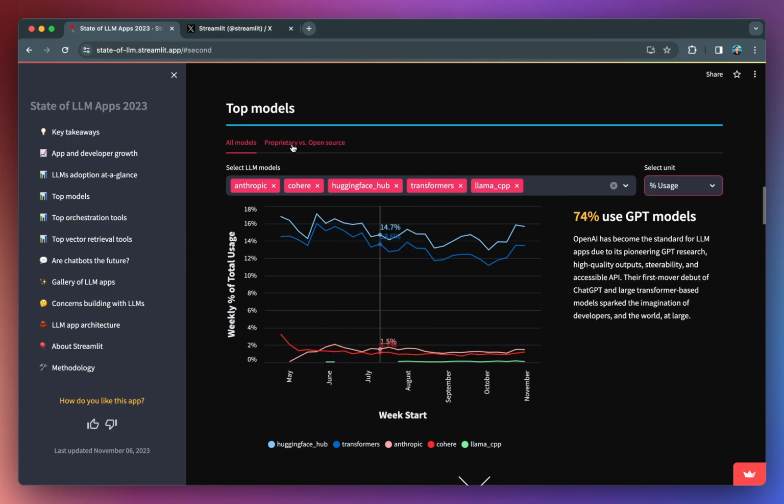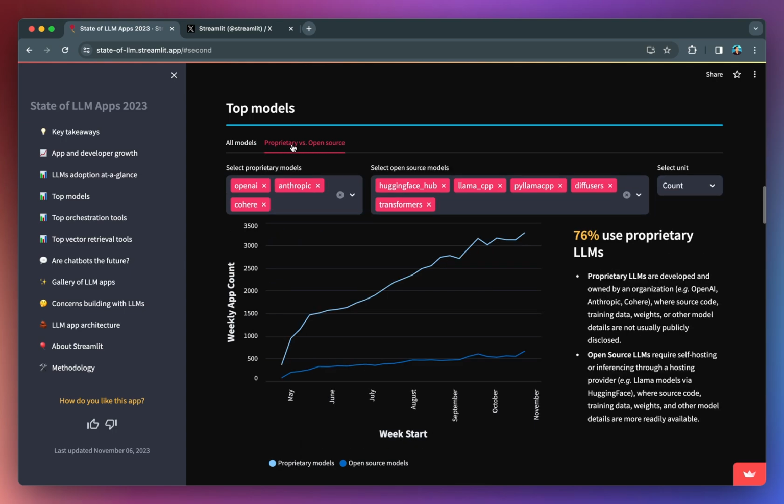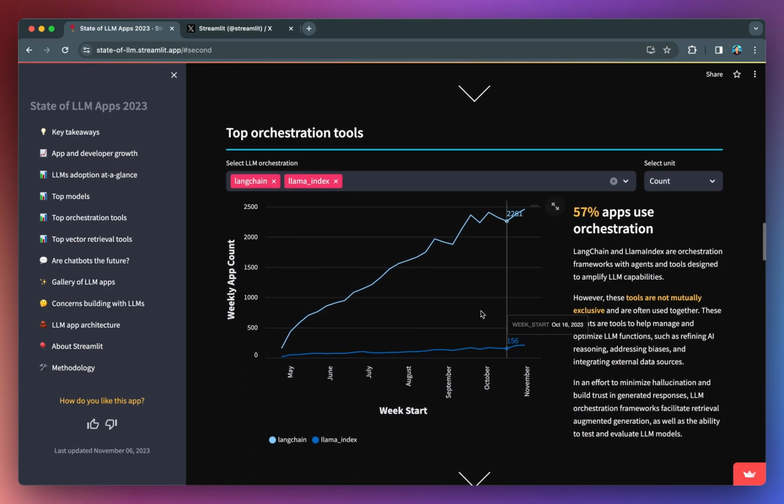And then here in the subsections, we could also see the large language models categorized accordingly to the proprietary or the open source category. And then we get to see the trends of both categories. And then as mentioned earlier, you could also modify the selections that are in the proprietary category and also in the open source category. It is also interactive in terms of the unit. In a similar fashion, the same line chart and interactivity is provided for the LLM orchestration tools here as well.